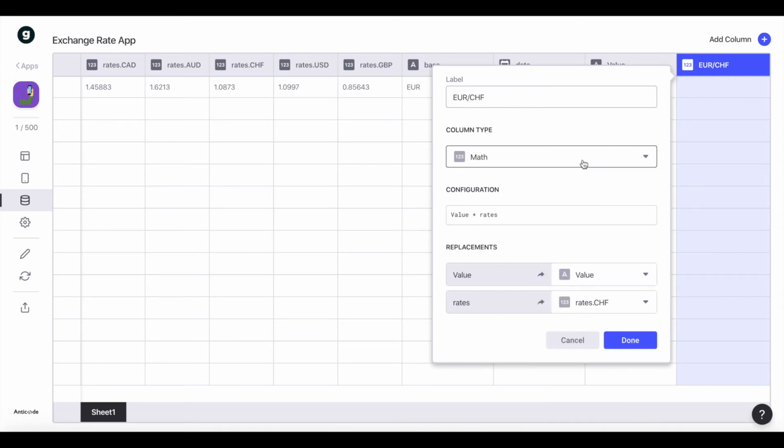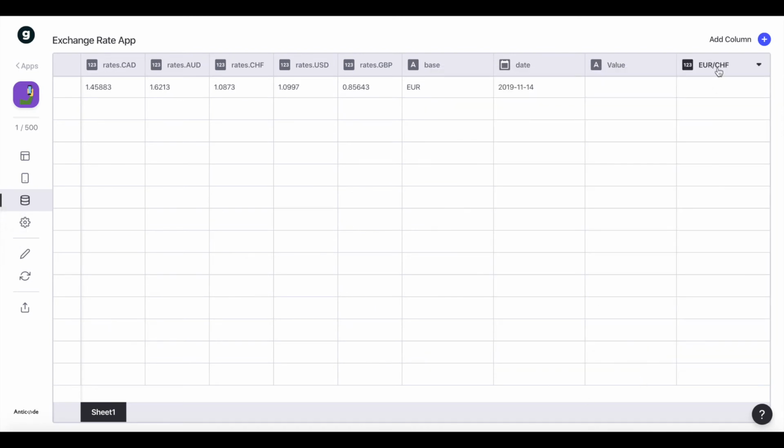Yeah, we can just choose here the rates dot CHF, and let's click done. Okay, and what this field will do is calculate the value, taking whatever the user inputs as the value. We're going to multiply that value by the exchange rate, and we're going to get the result here. And we're going to do the same for all exchange rates.